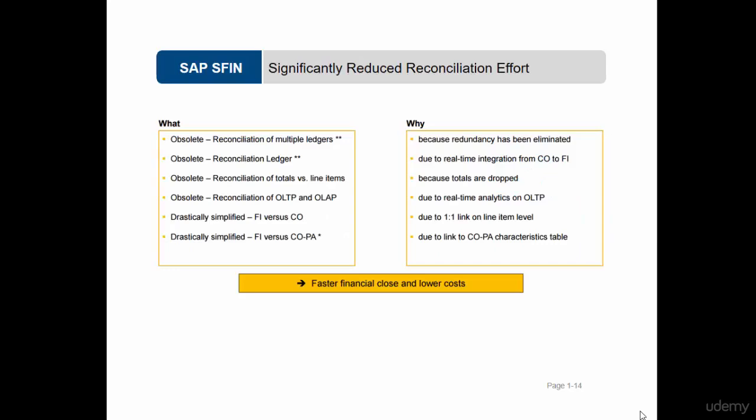By removing all of the tables and creating a single table to hold all of the information, the requirement to reconcile is no longer required, as the source for statutory and management reporting is the same, which yields accelerated financial close at a lower cost.